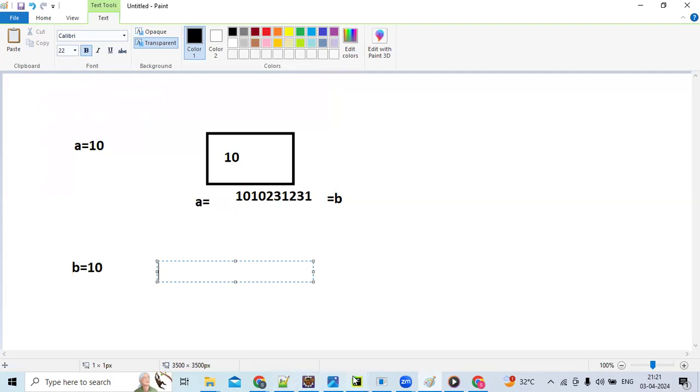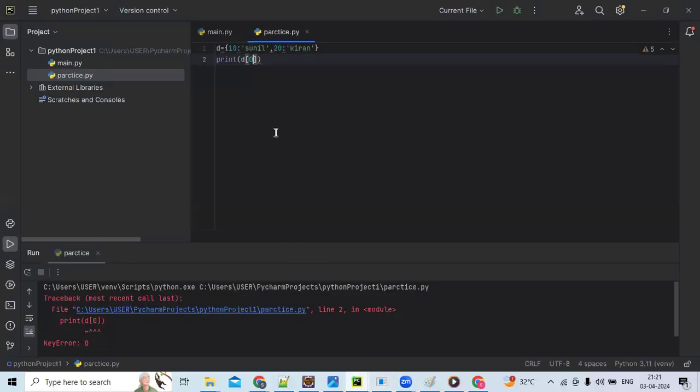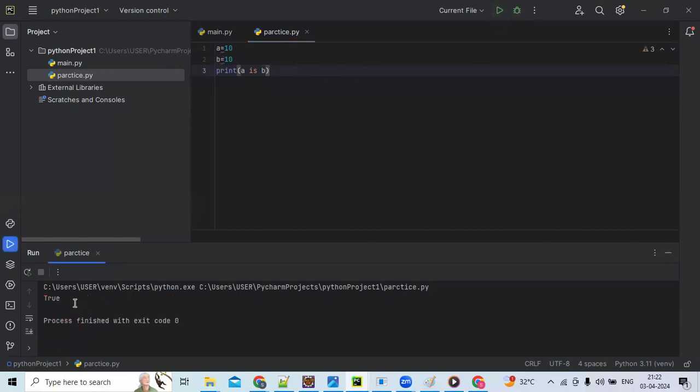So let me execute the code. For that we have the is operator. Print A equal to 10, B equal to 10, you can say A is B should be true. Print A is B. See, it will print true. Is it okay, guys?